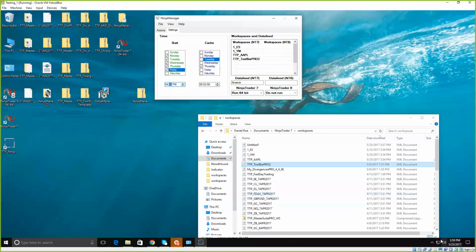So when it hits 401, it's going to delete the cache. And then when it hits 403, it will open up Ninja, open up these workspaces, connect to data, and then once it connects to data, it's going to wait for that workspace for all the charts to load, and then it'll cycle through to the next workspace, wait for those charts to load, cycle through to the next, wait for those charts to load, and then cycle all the way through until all the charts have loaded, and then you get a complete window.